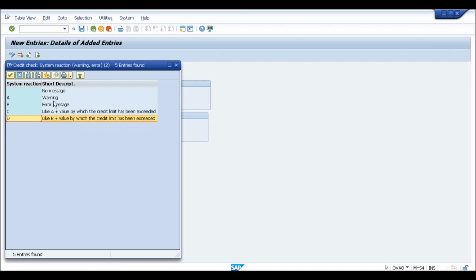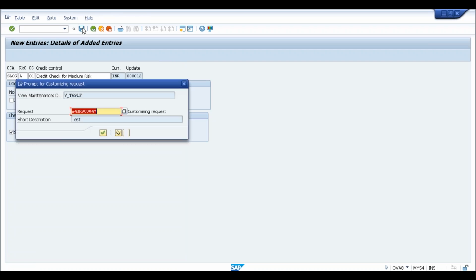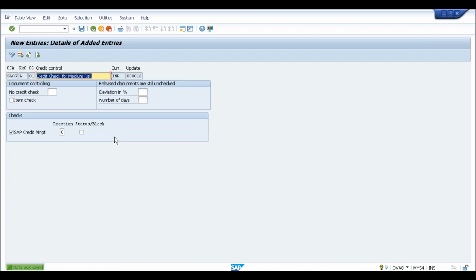This is a medium risk, so I'll not issue the error. Let's say we will issue the warning. So I'll just select this and I'll not block the order for delivery. If I wanted to block the order for delivery, I could do it from here. I'm not taking this, I'm just clicking on save. So now we have the automatic credit control set for the customers who belong to credit control area S-log and who have the risk category as medium.